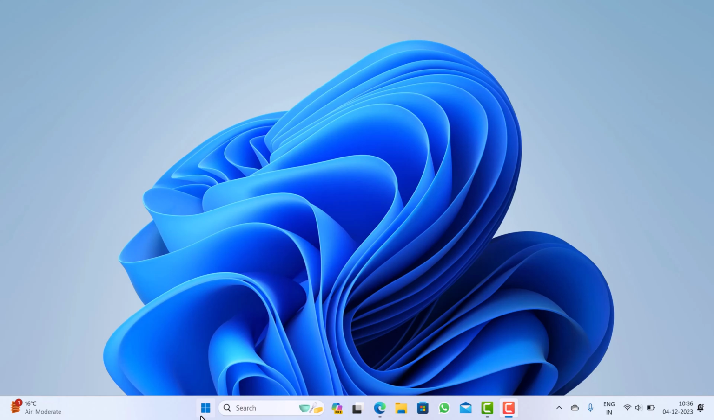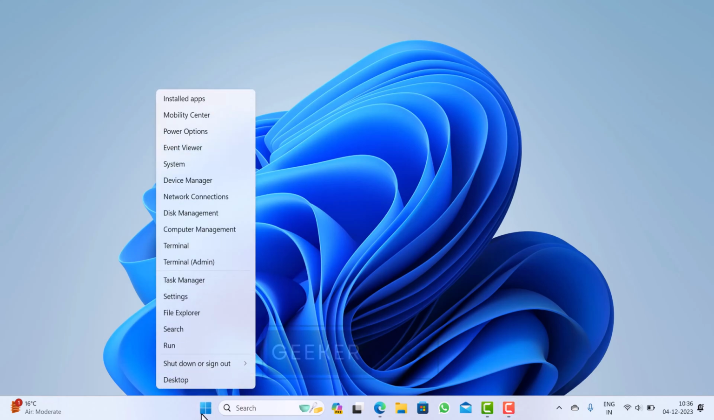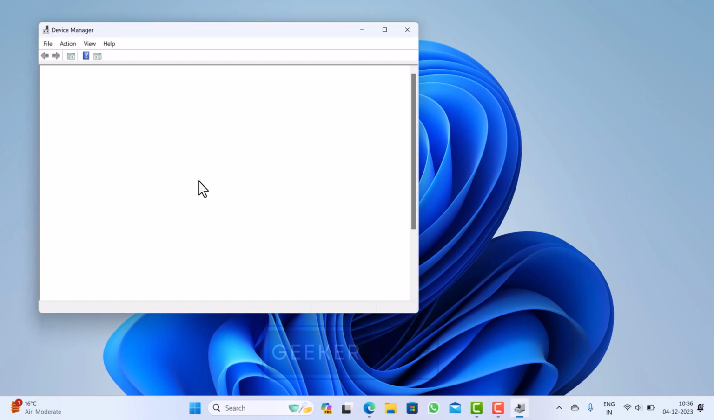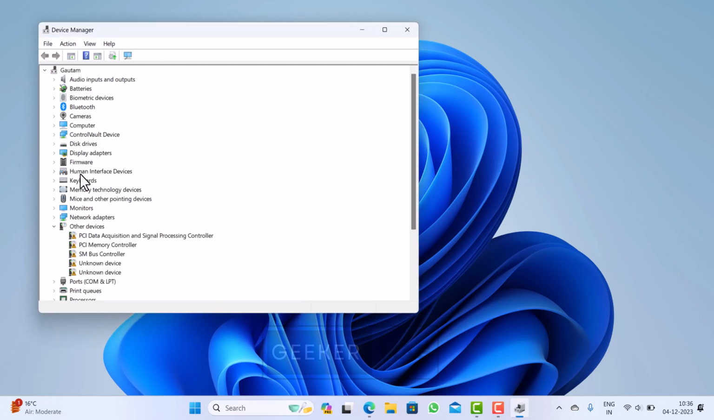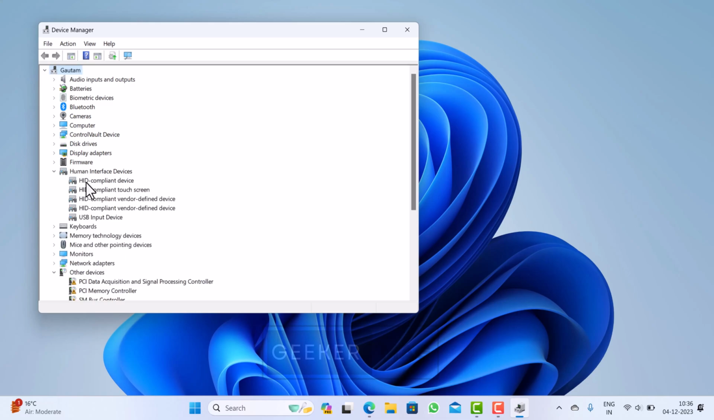Alright, so what you need to do is right click on the start button and select Device Manager from the menu that opens. In the Device Manager, you need to locate Human Interface Devices. Now click here to expand the list of human interface devices. From the list of devices, you need to locate HID-compliant touchscreen. You need to keep in mind that this option will only appear if your device screen supports touch functionality. Now right click on it and select Disable.